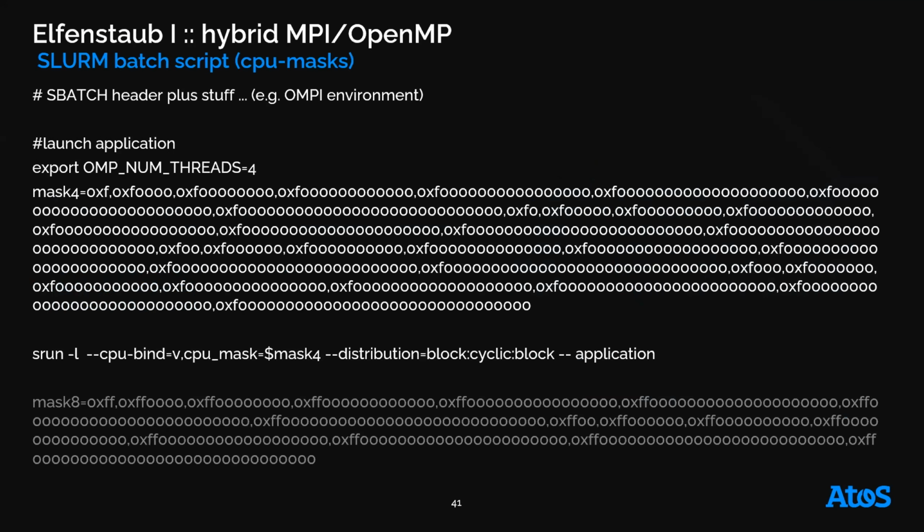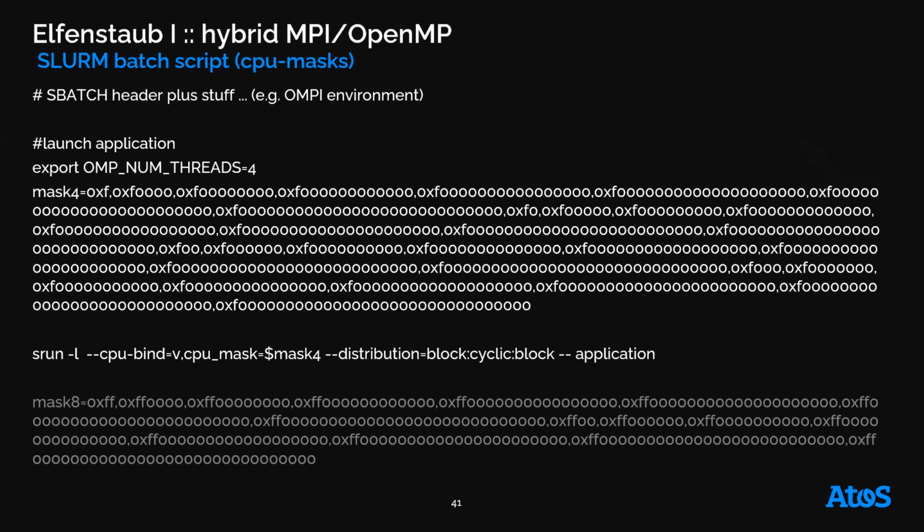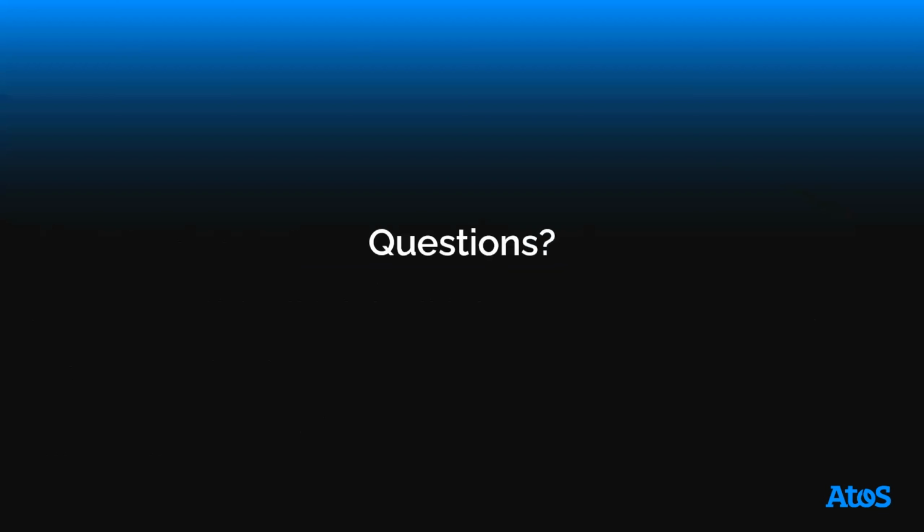Well, and that's why we have this here, because this is the Elfenstaub from. Yes, so this will be in the PDF, I think. This is just additional material on this slide.